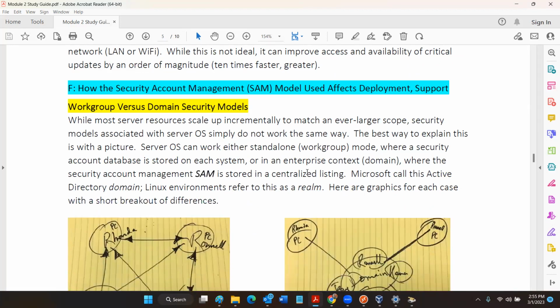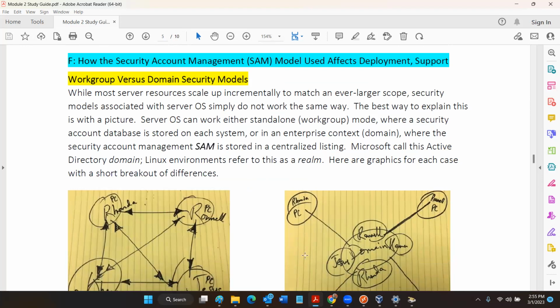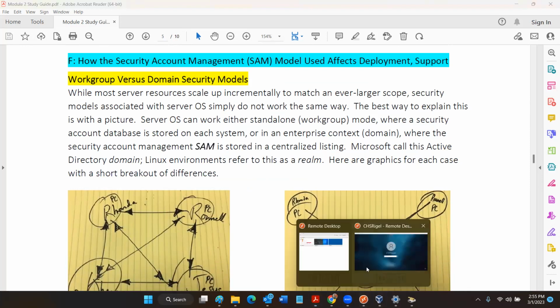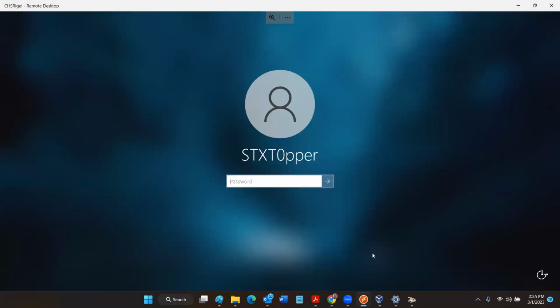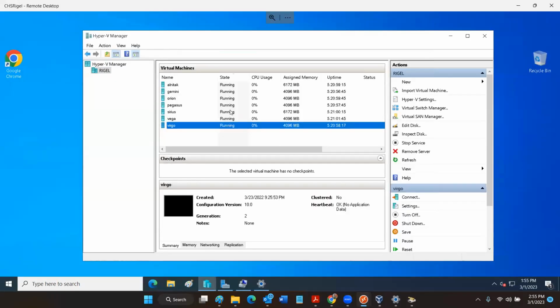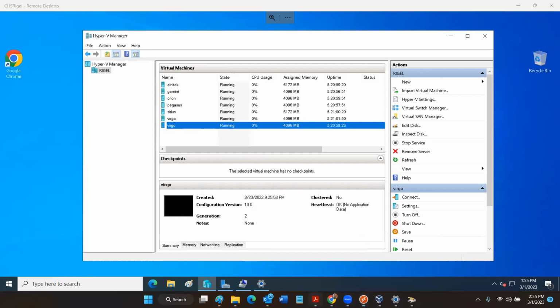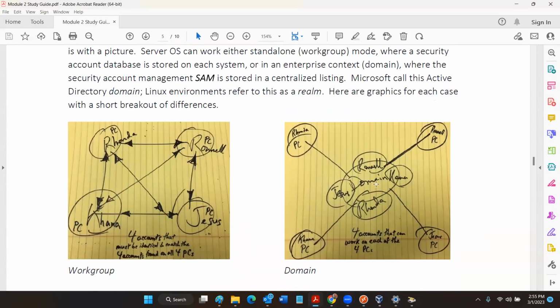Now, I did want to say something about security account management. We've shown you that these machines here are a part of a domain. And when I look at each of these machines, they belong to the groovy.net domain. That means that in practical terms, the accounts that I set up for login work on all of the different machines.